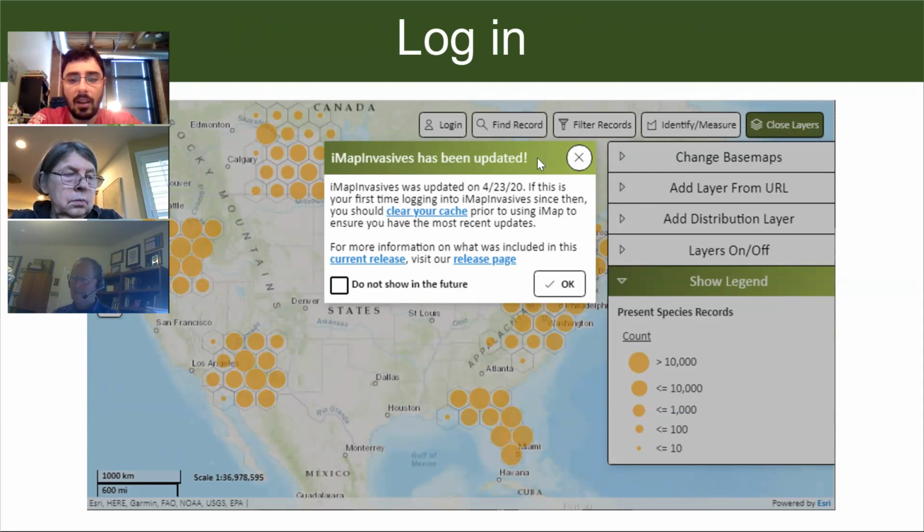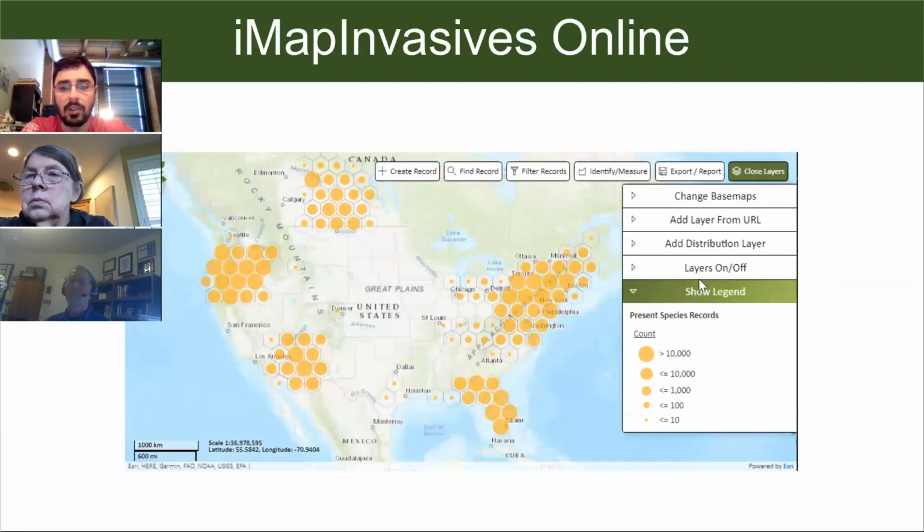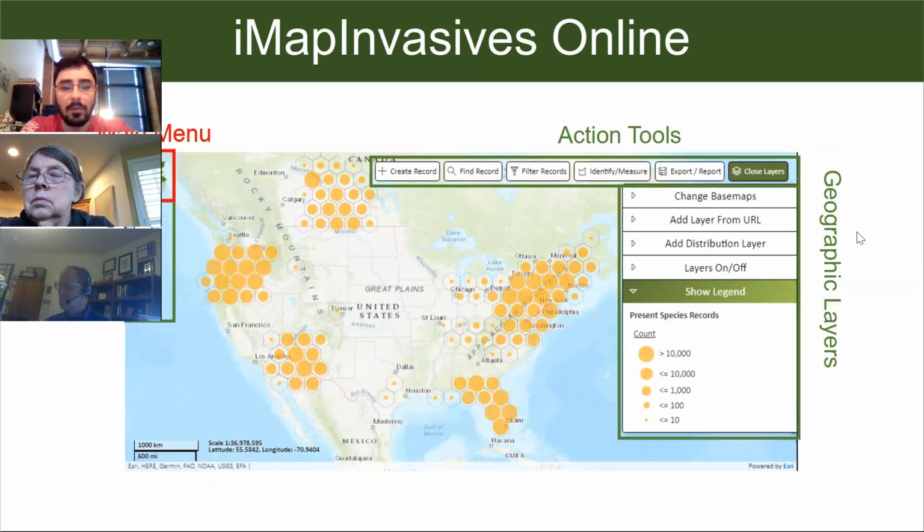So once you log on your computer to the iMap Invasive Species website, you're going to see this big map, and this pop-up is going to come up that iMap is updated. You could just hit OK. That doesn't really matter. So there are all these different tools we could use for iMap Invasive Species online. I'd encourage you, if you're interested, to play around with it.